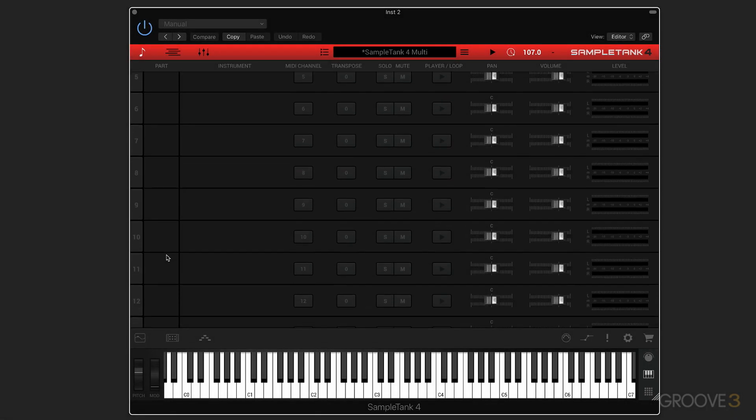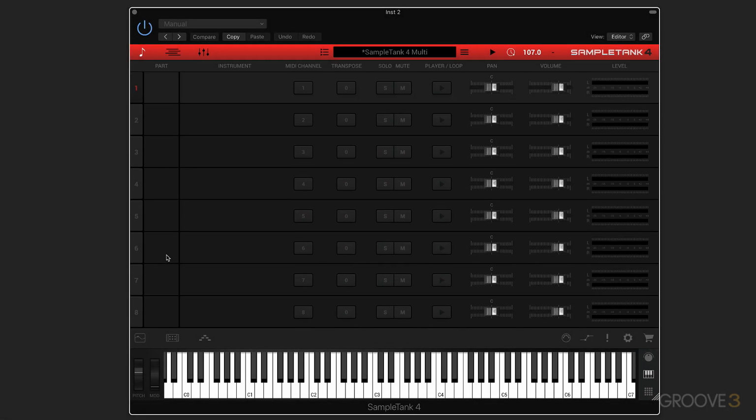And here we see these several parts. You see 8 right now. We can scroll and see all 16. And each one hosts an instrument. Now, the 16 parts all together as a whole comprise a multi. So each multi can contain anywhere from 1 to 16 instruments.